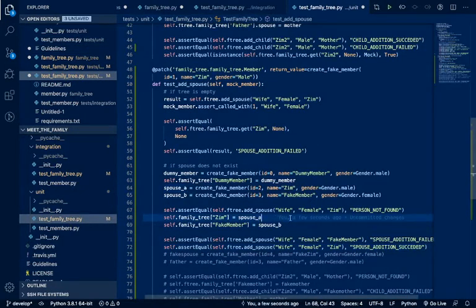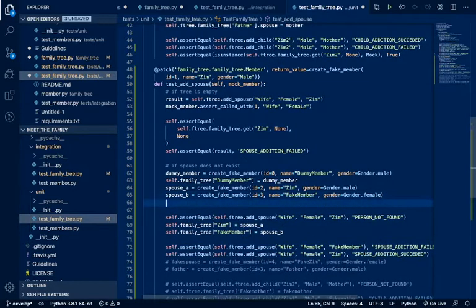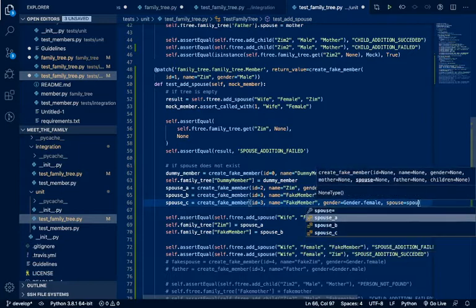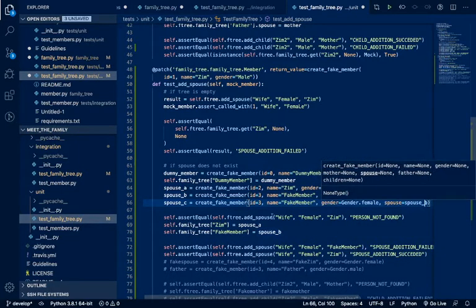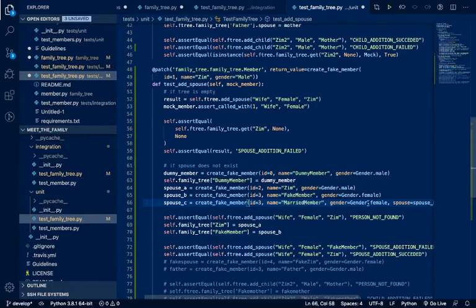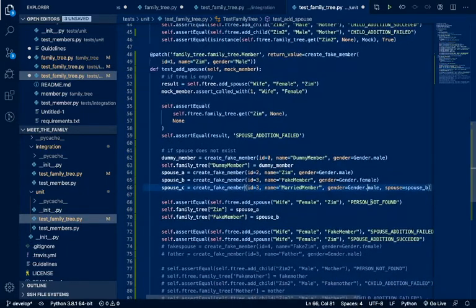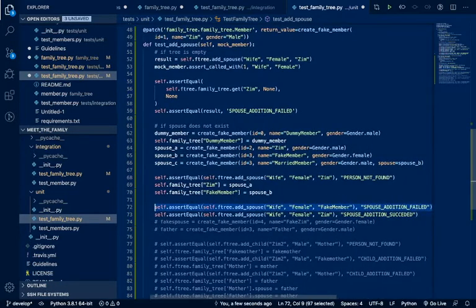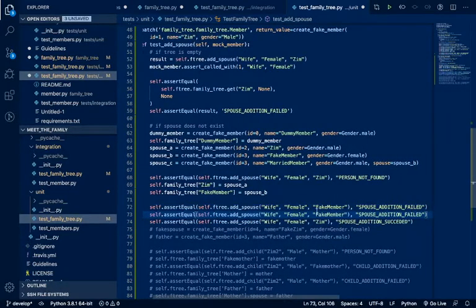If spouse is already married, we need to create another spouse. Let's create spouse C, and this spouse will already be married. Let's have it as spouse and call it married member, and he's going to be a male, right? The gender is not an issue. The issue is that it can't be married. So when we're trying to add spouse through fake member, we get spouse addition failed because that's a female.